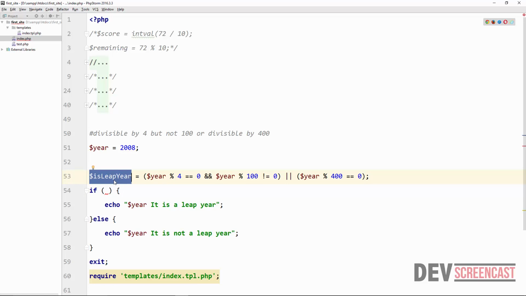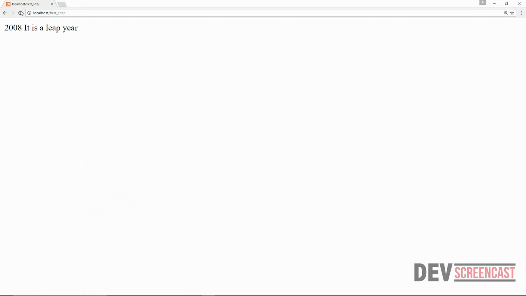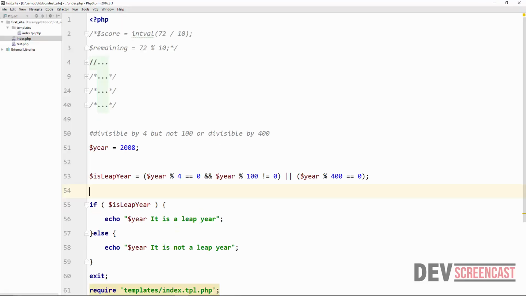So we can then just say if is leap year, echo year is a leap year, otherwise echo this. So we still get the exact same result. What I'm trying to illustrate is line 53 here, that we're assigning the result of all of this expression to this variable is leap year, is a much cleaner way to write programs, because we already know that the end result is a true or false. So we can actually do this using one line of code. And then we can pass this is leap year variable to our template.